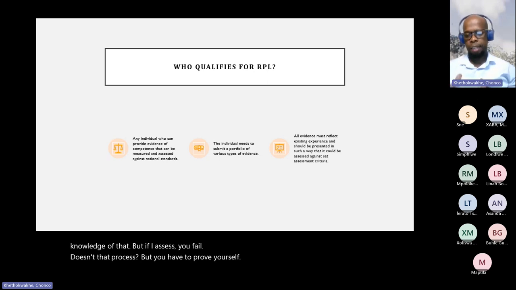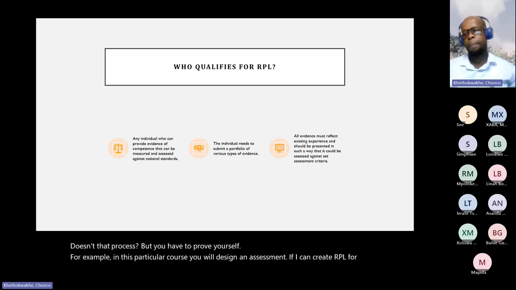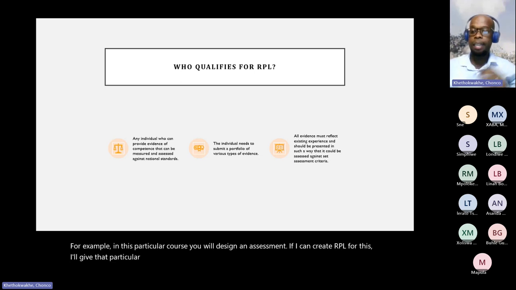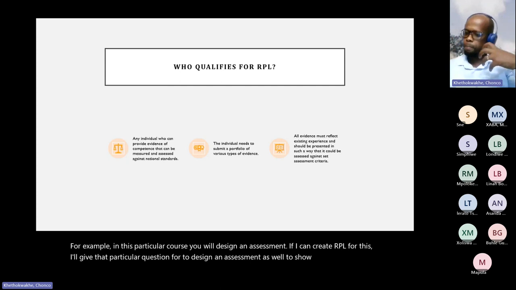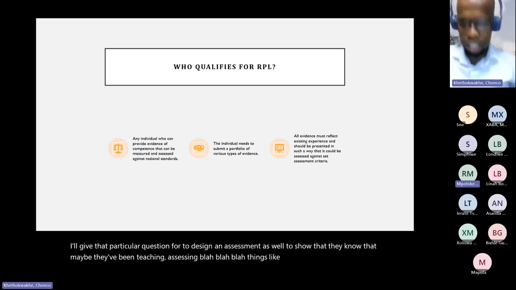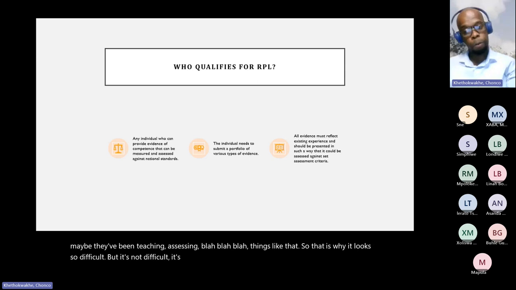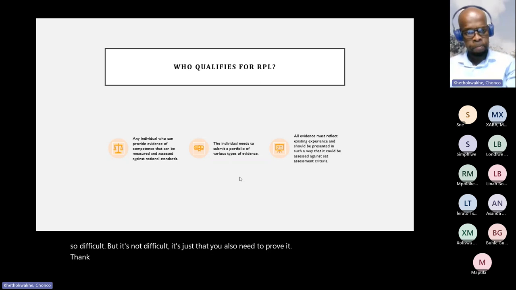Like, for example, in this particular course, you will design an assessment. If I can create RPL for this, I'll give that particular person for RPL to design an assessment as well, to show that they know that maybe they've been teaching, assessing, and things like that. So that is why it looks so difficult, but it's not difficult. It's just that you also need to prove it as well. Thank you for that, Ryan.